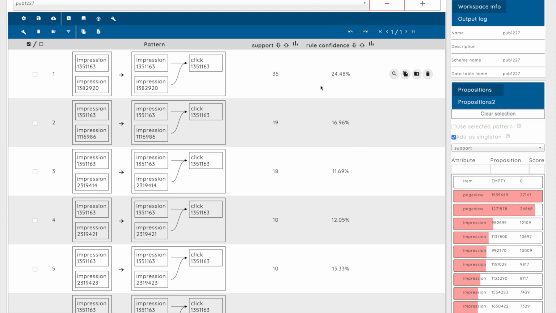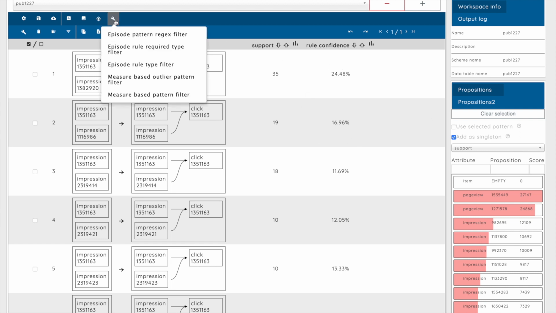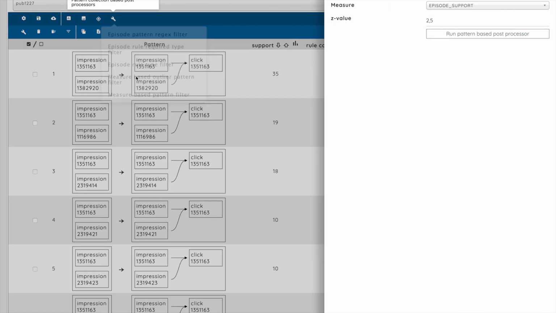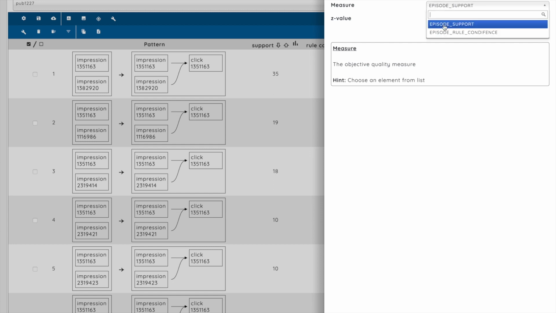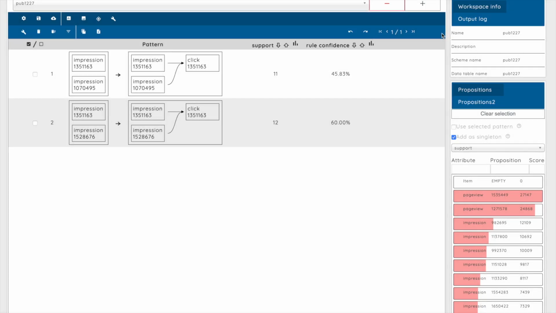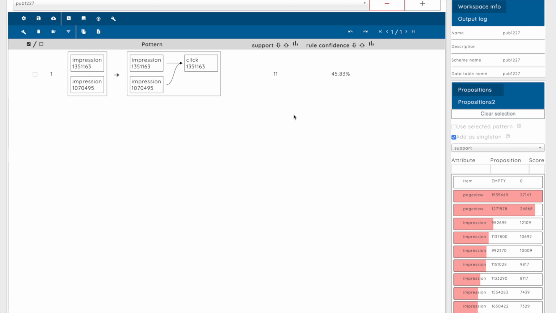We can now see if any patterns exist in the worksheet that have an unexpected CTR by running the measure-based outlier pattern filter post-processing algorithm. This uses the default z-score that is used to identify outliers for the rule confidence. Here we see that two interesting patterns remain. Let's focus on the first one. We see here that when these two items are recommended together, the CTR of the first item rises quite a bit. Now, it might be interesting to look at the average CTR of the second item.